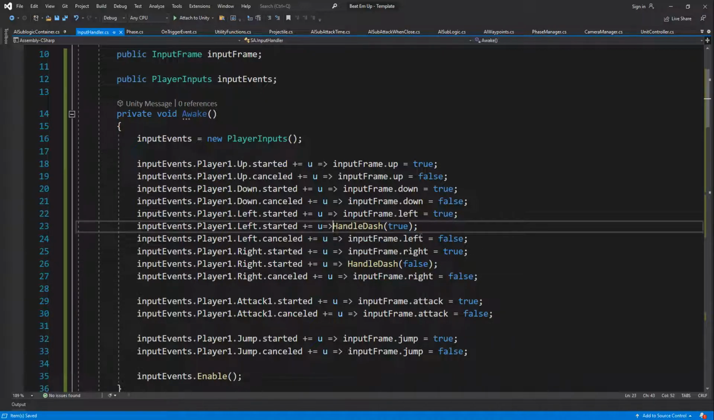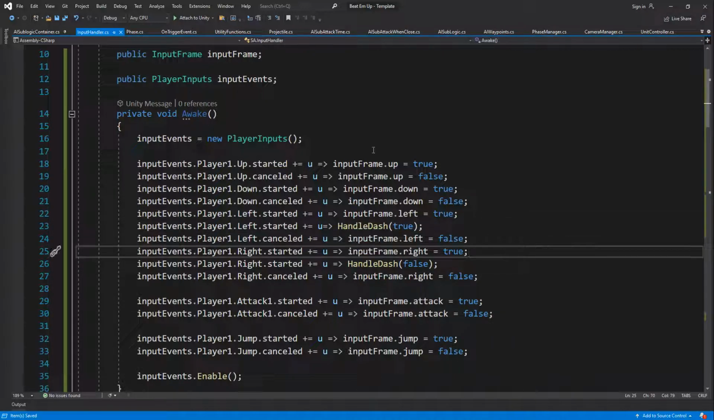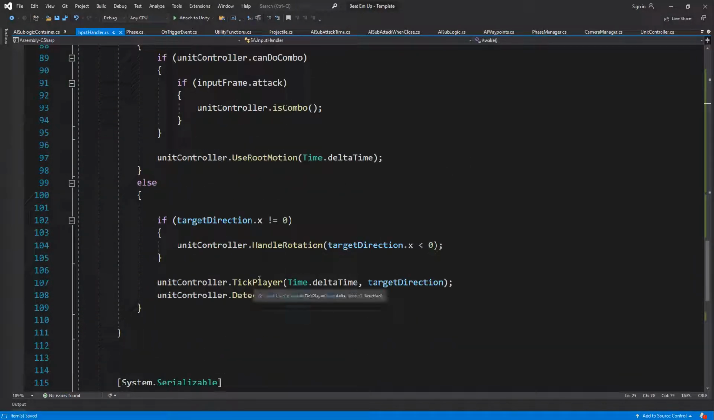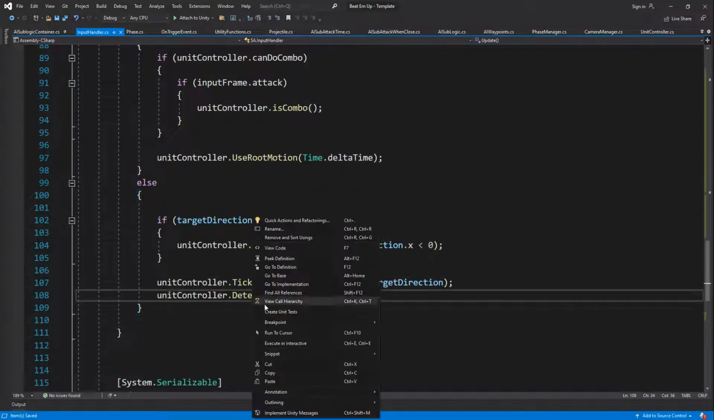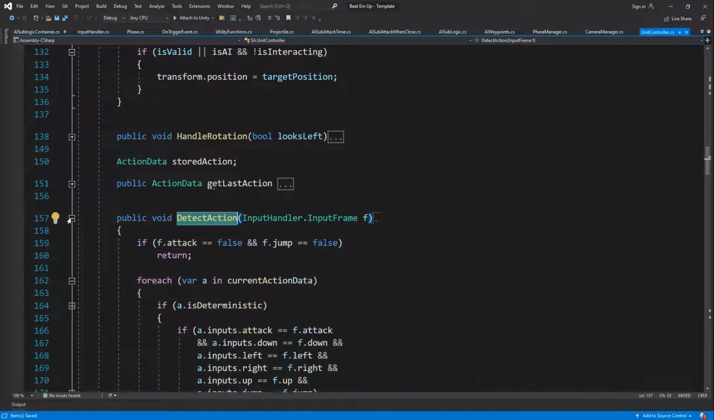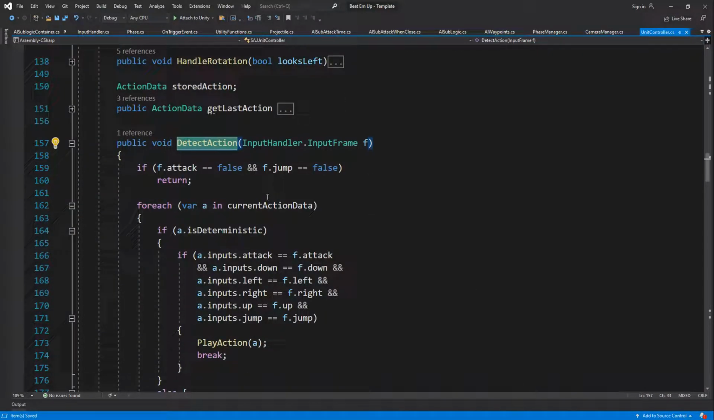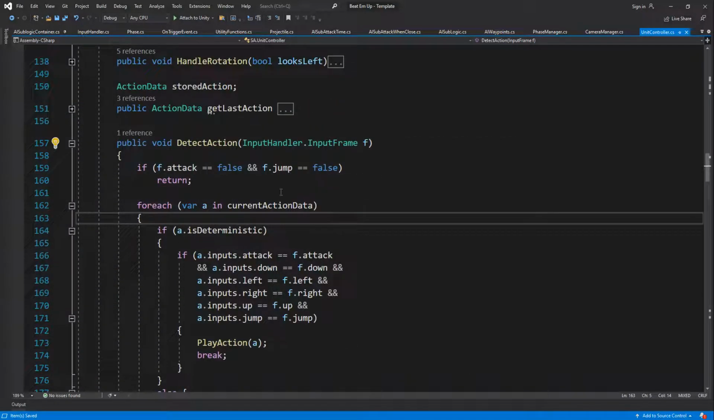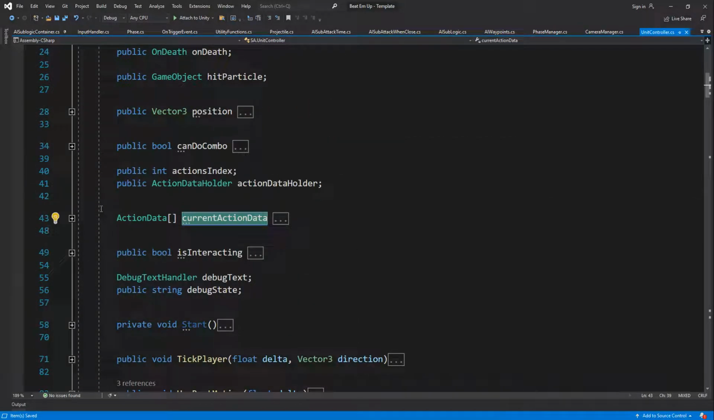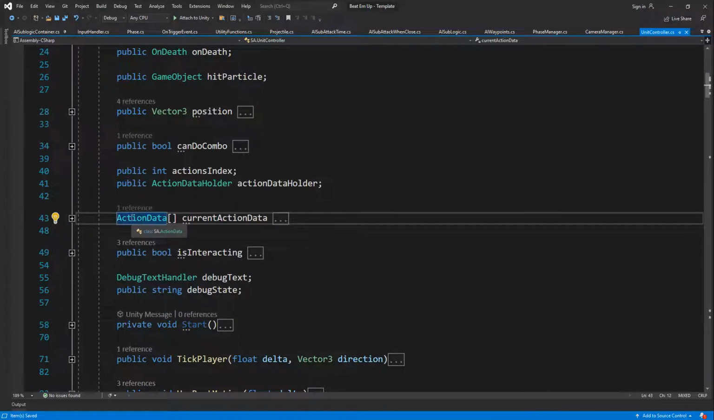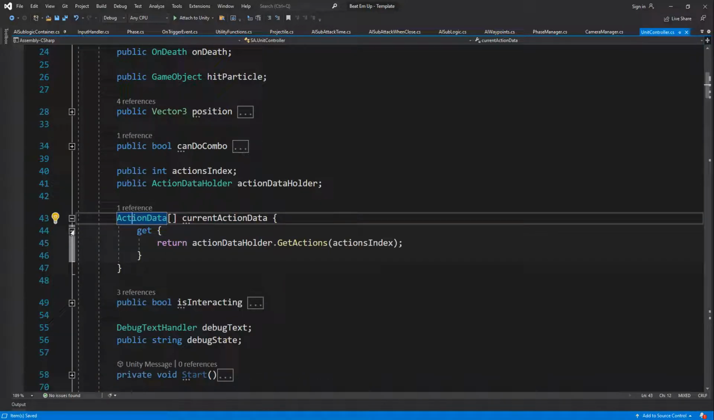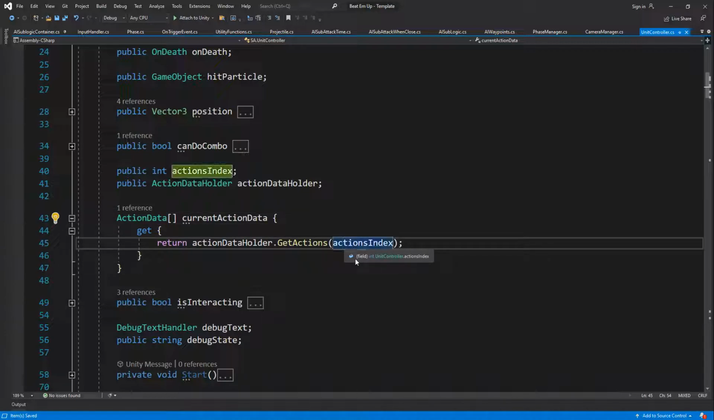Okay, awesome. So on our state now, when we are reading or detecting an action, we already check, let's see, current state actions. We just check for actions. Current action data is this. Okay, then we have each action. Okay. Get actions, action index.